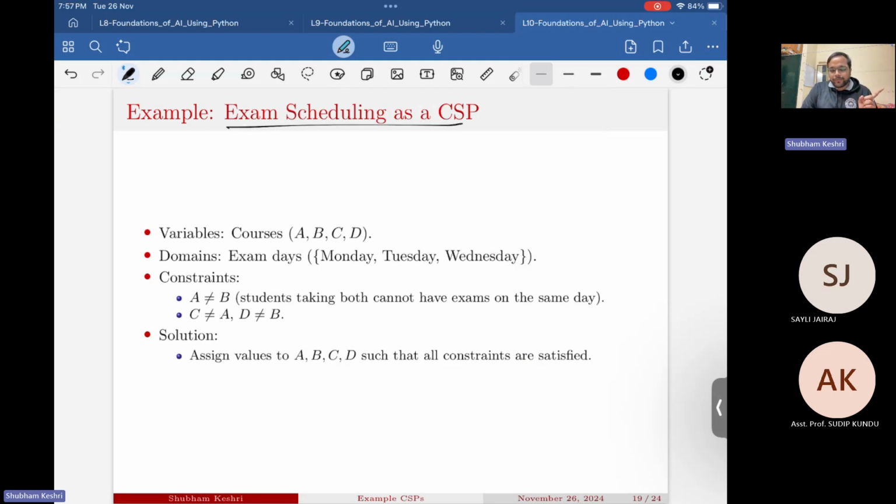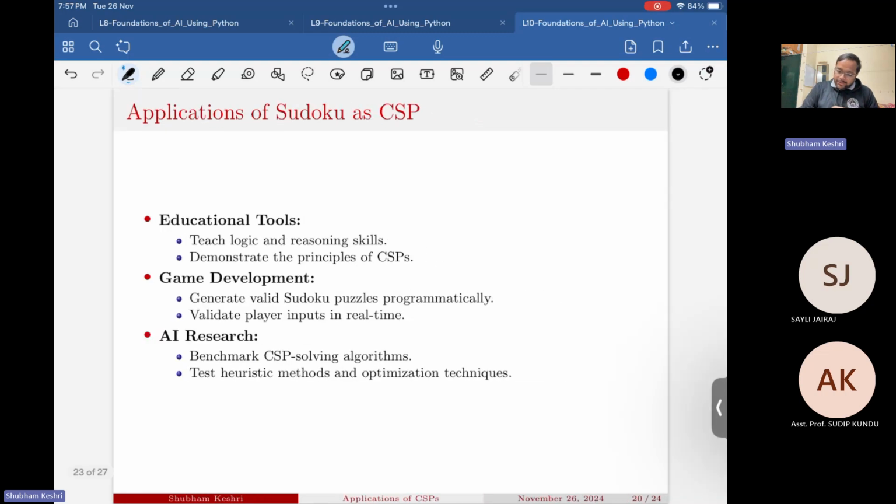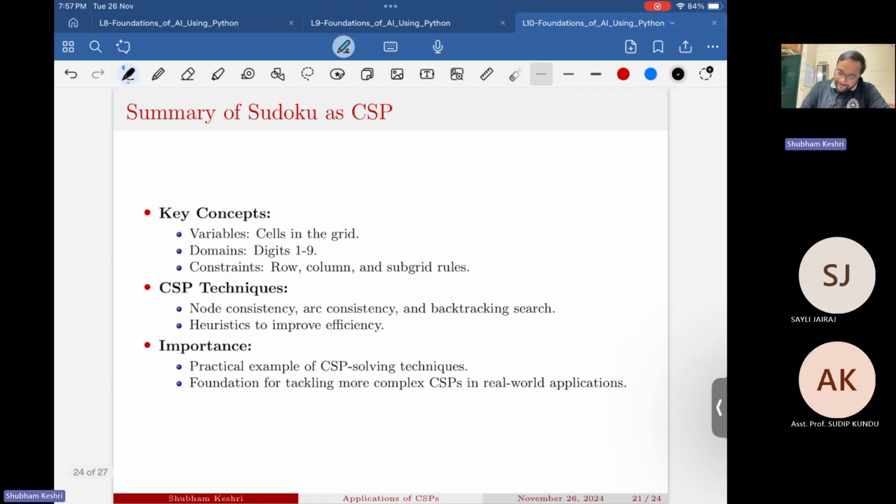Exam scheduling. This is the same problem which I took from Harvard University's course. I have written everything the same. Some applications of Sudoku, you can read these applications.